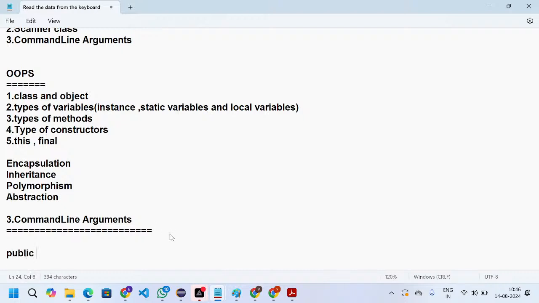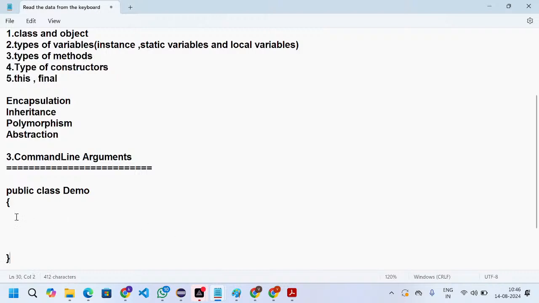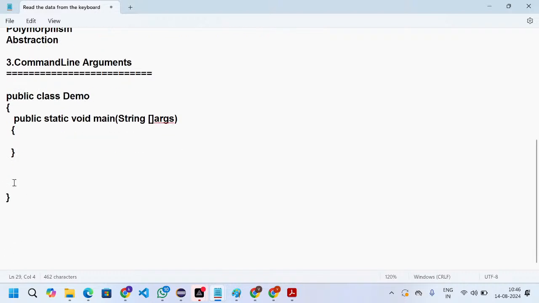Normally, if you take a demo class, the class name can be anything. It will have the main method: public static void main(String[] args). This is the scope of the main method. If I write any statements inside the main method, look at this parameter: it is of String data type.